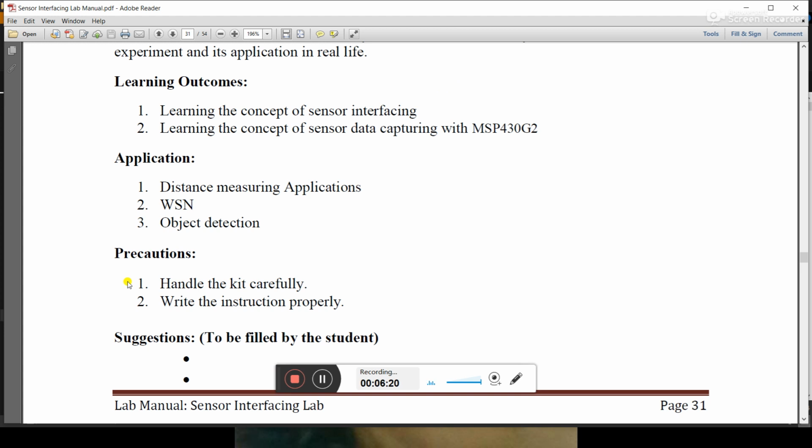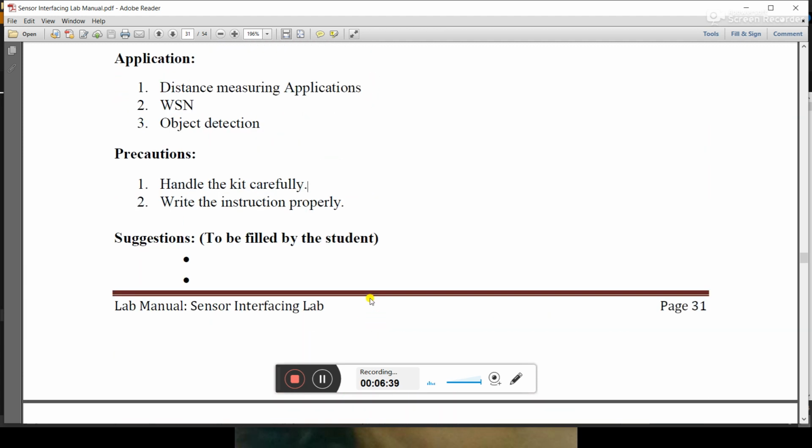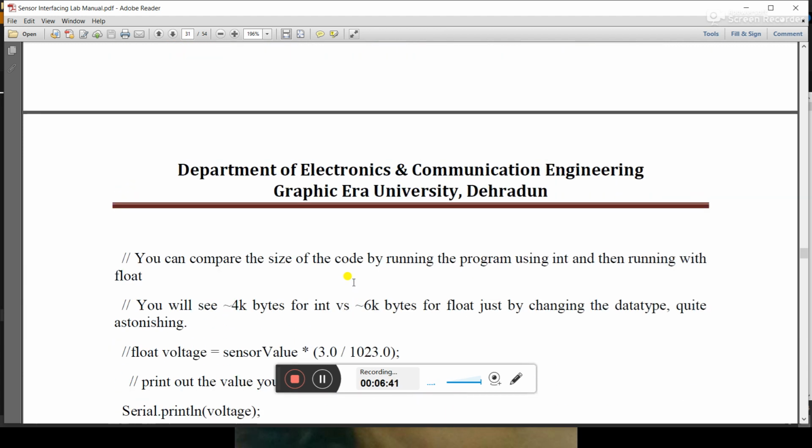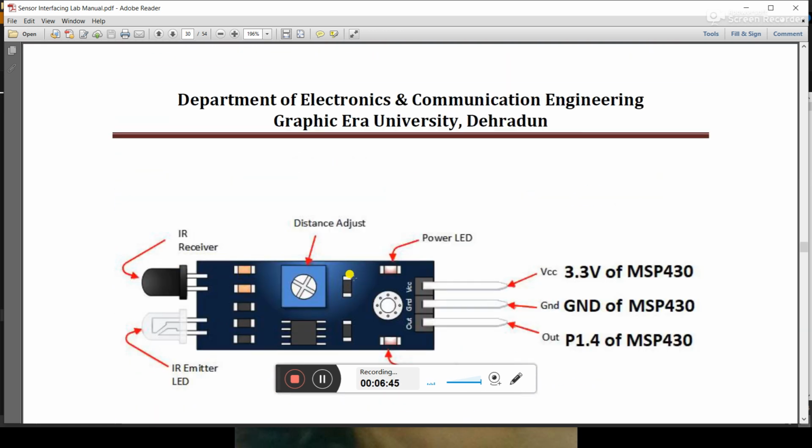Precautions for this project are that you should handle the kit carefully, because it is electrosensitive. Static electric charge is a concern, so proper earthing must be there, and write the instructions properly. Okay. So these things are used very much in real time applications. You can make many projects with it.